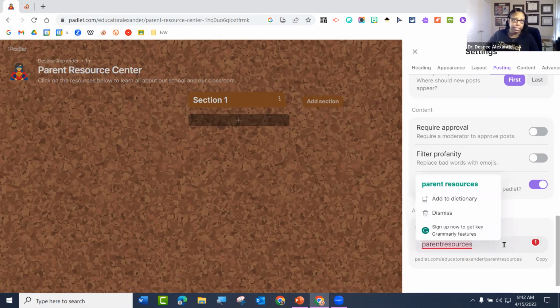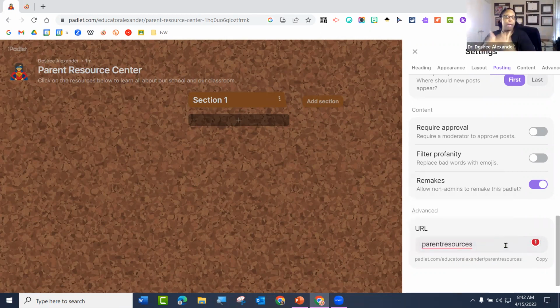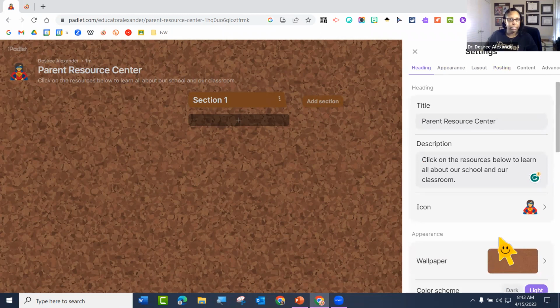Just keep that in mind. It won't be as easy as this the more people you have in your backpack, but I'm the only one on this account. But there you go. You can go ahead and copy it and send it to people and say, hey, this is my Padlet. I love it. There you go.